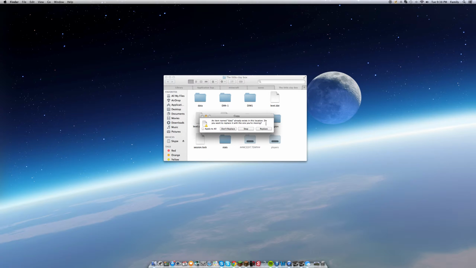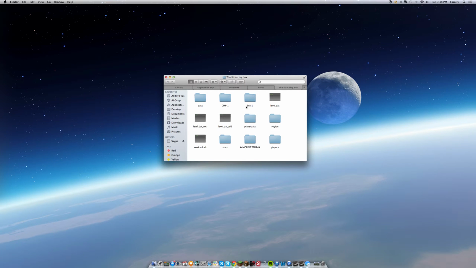Now this is going to say an item named data already exists, and that if you want to replace it, and basically what this is doing is you're replacing the files when you created the world that belong to that world with the adventure map files. So you want to apply to all, which is applying to all the files in the adventure map. You want to replace those, and you want to close this Finder.